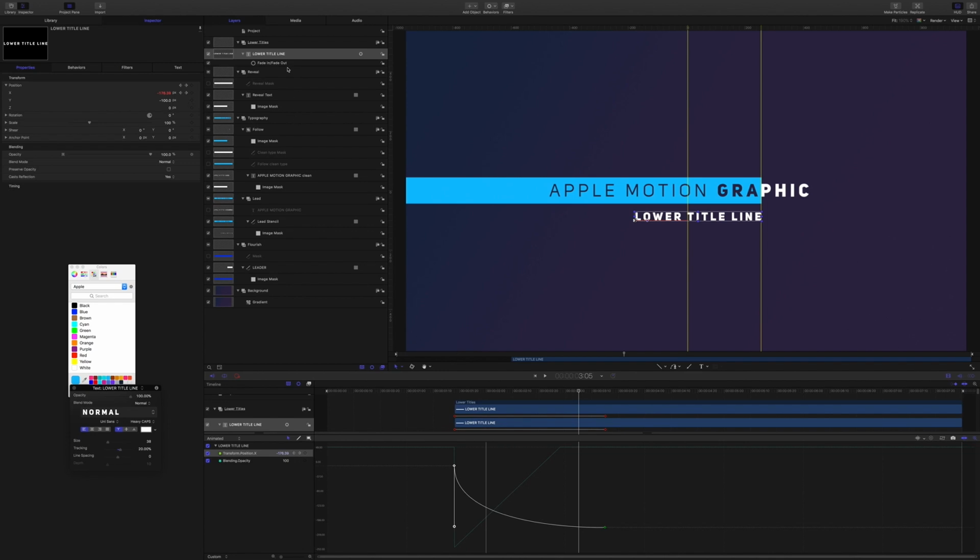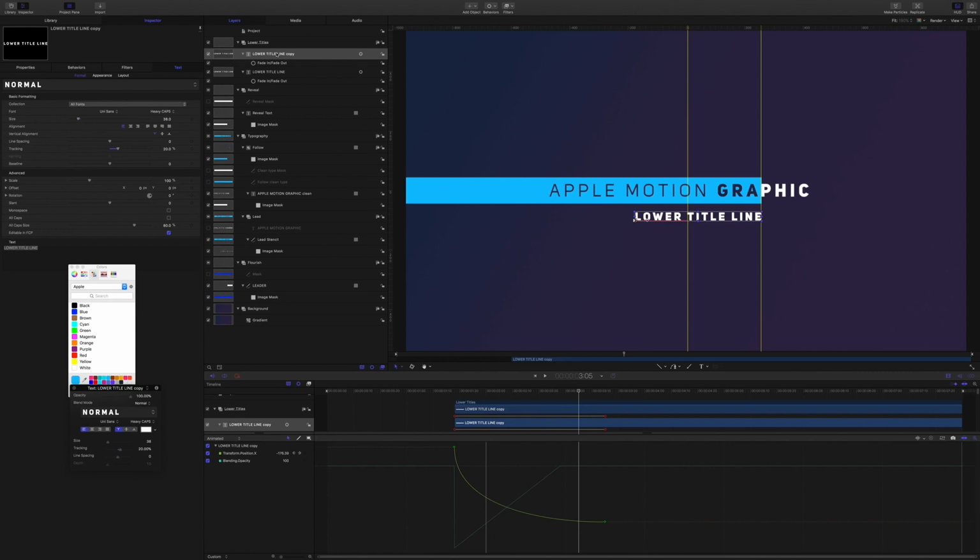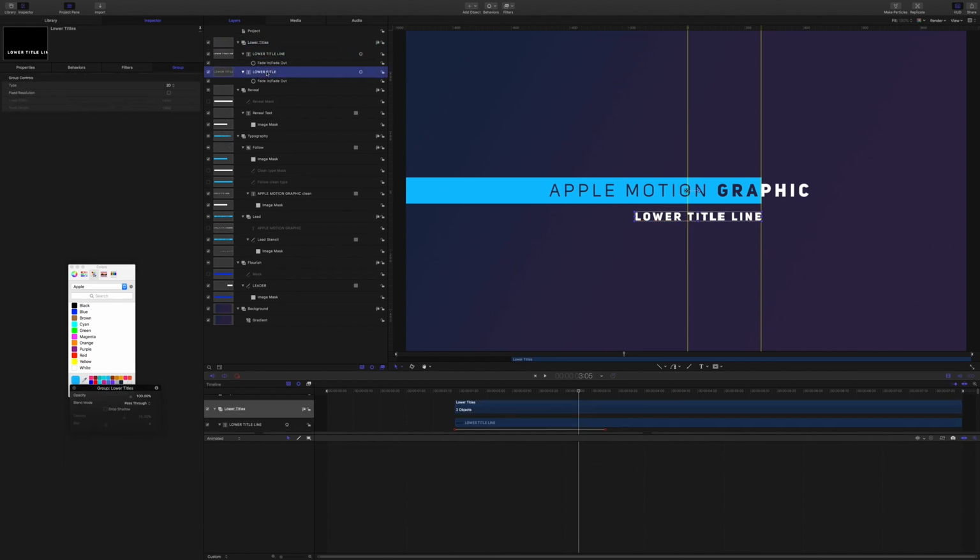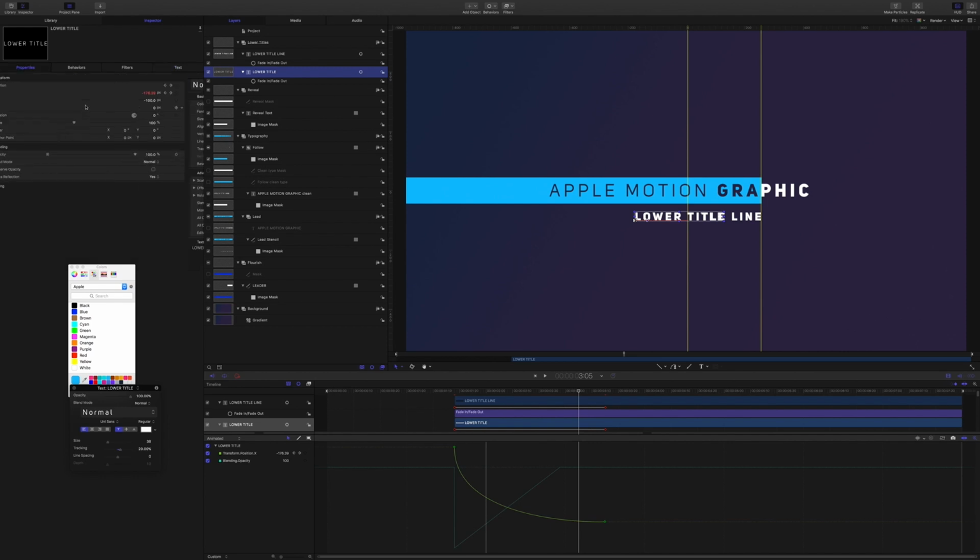Okay then, so now I'm going to duplicate that title, and I'll command left bracket to drop it under, and I'm going to come into the inspector and change that to regular and drop the last word off. So now it just says lower title. And I'll select that, come into the properties and change the Y position to -155.